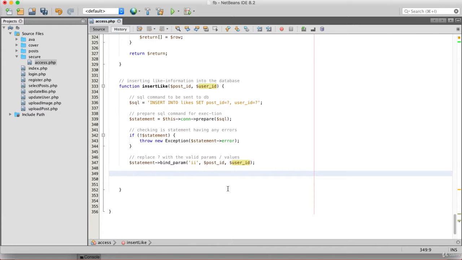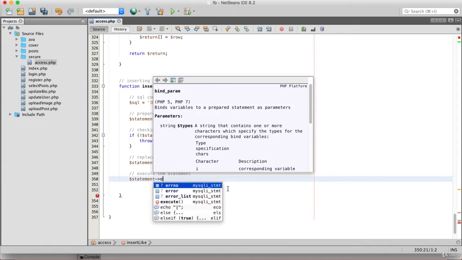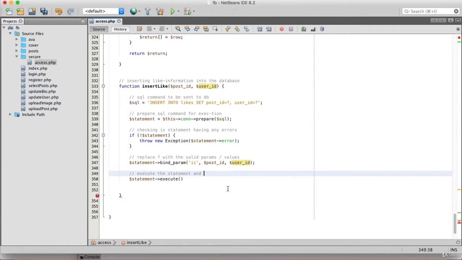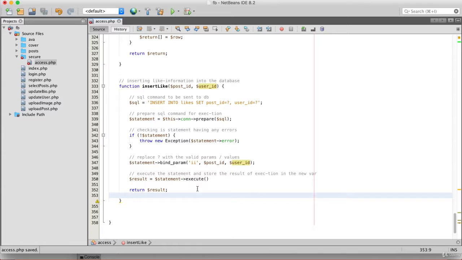So after that, we need to execute the statement. Okay, we write statement, then execute, and then what I want to do is store the result of execution in the new variable, which will be result. Result equals statement execute. So it means a result will store that result of the execution. And finally, we want to return result value, like this. Very good.